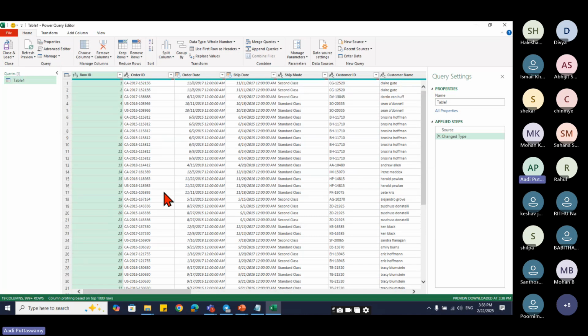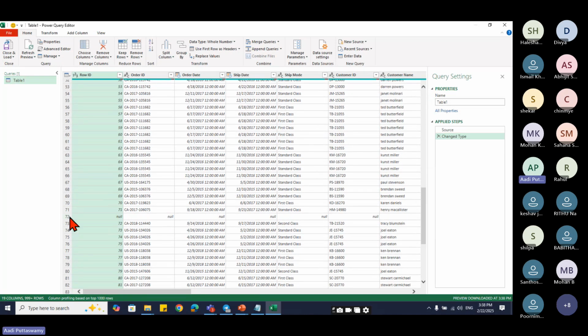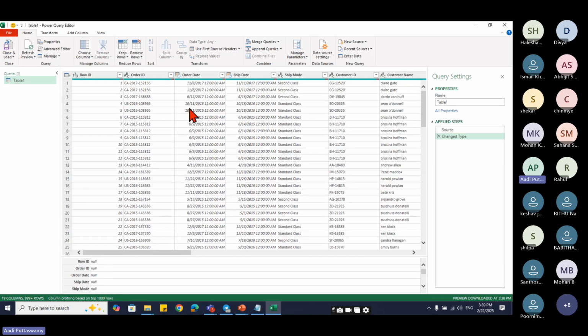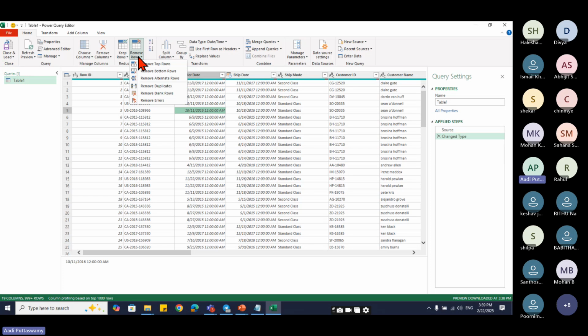See, I have the data here. Let's see if there are any blanks. Can you see that? The blanks are there. What we'll do is very simple. Just go to reduce rows. Can you see here? It says remove rows. Click on this. It says remove blanks. Click here. See, within a fraction of seconds, we can remove.